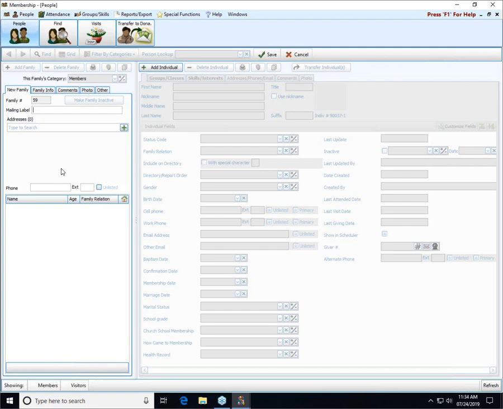So I'm going to go ahead and type in however this family wants their mail addressed. It could be Mr. and Mrs. Dana Miller, or maybe it's Miss and Ms. Dana Miller, could be the Miller family, but they've told us specifically they want mail addressed to Casey and Dana Miller. So that's what we're going to put in for the mailing label.